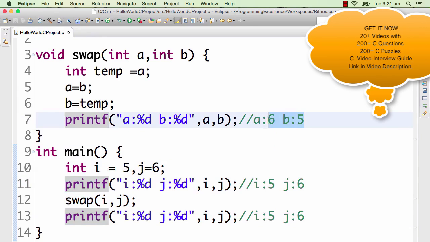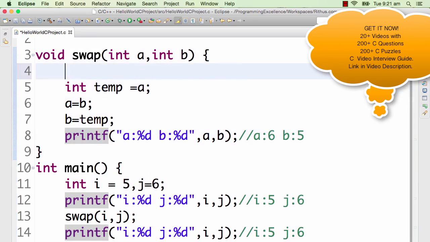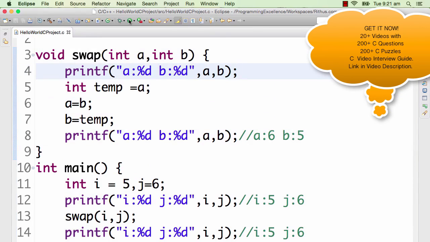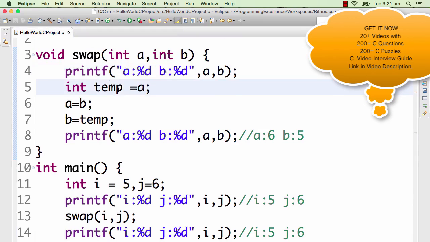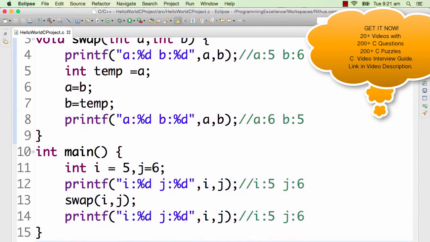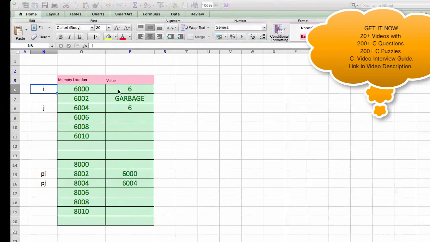But if I printed the values of a and b here before, then you would see that the values of a and b in the first statement were 5 and 6, and a and b are changed to 6 and 5. So the values of a and b are swapped, but the changes are not really reflecting back in the main function. So i and j remain 5 and 6. They are not becoming 6 and 5. So they are not getting swapped at all. So what is happening in the background? Let's revise that once again.